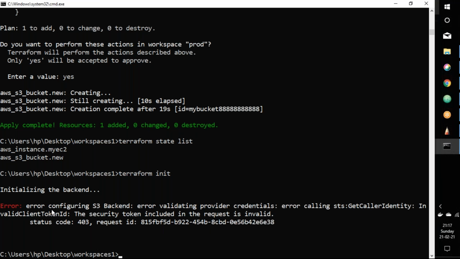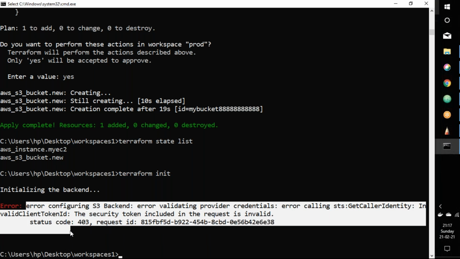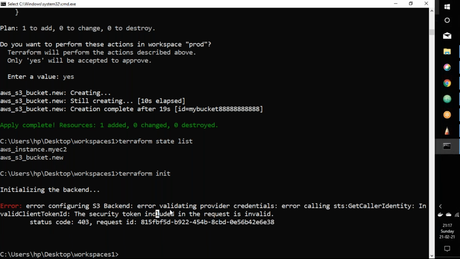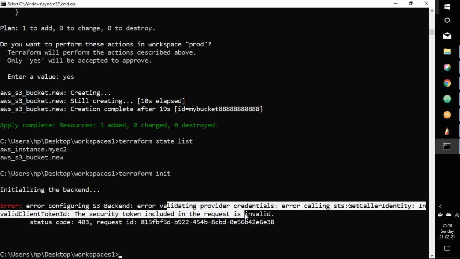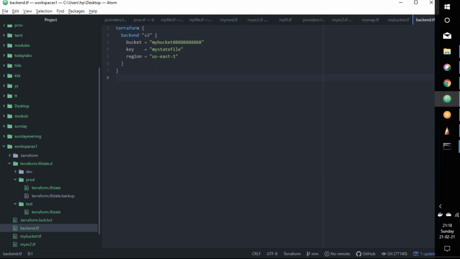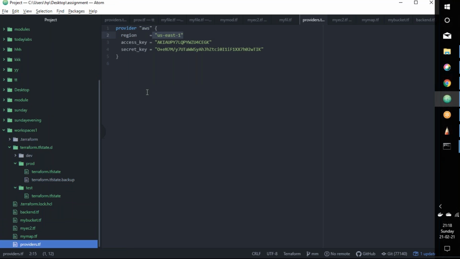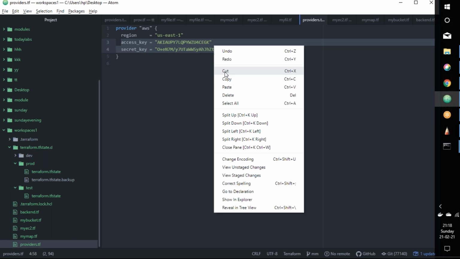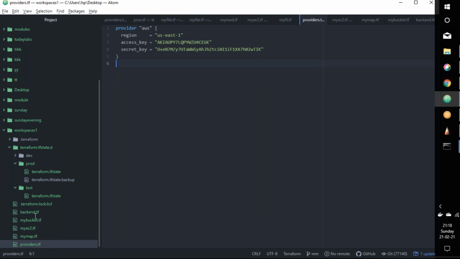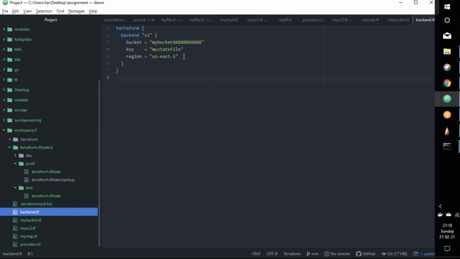If you look here, error in configuring the S3 backend, error in validating the credentials. That's because the access keys and secret keys which we have configured are present in the providers.tf file, and these should also be included in the backend configuration. So let's come to the backend.tf file and put the access keys and secret keys in the backend file.